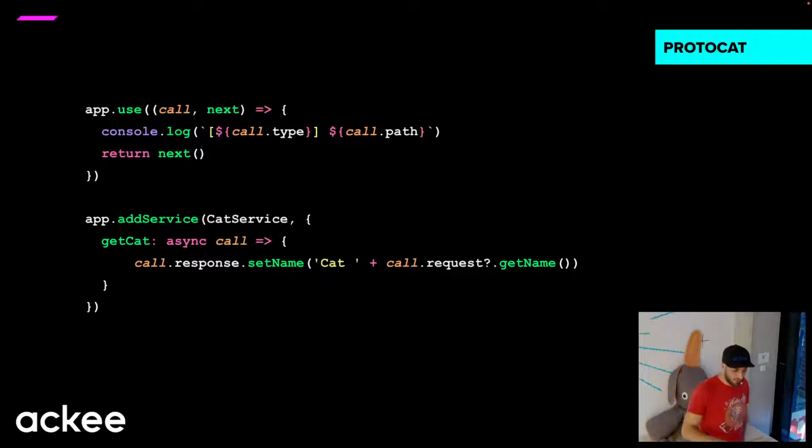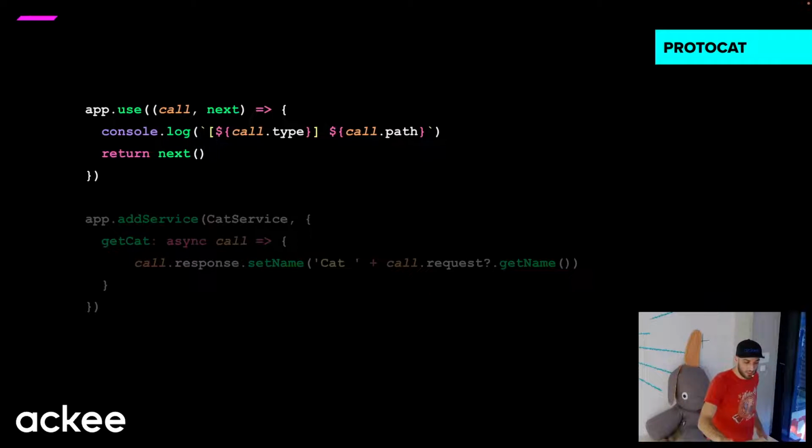So looking at the example of protocat, you can see the bottom part is exactly the same. It's just get cat, return response, set name, cat, plus whatever the client sent. But notice this nice upper part, and we can now add something like a middleware that has logging that gets applied to all the RPCs that are invoked. This is not so impressive, by the way. This is what Molly did as well. It's just a build-up to something much more grandiose.